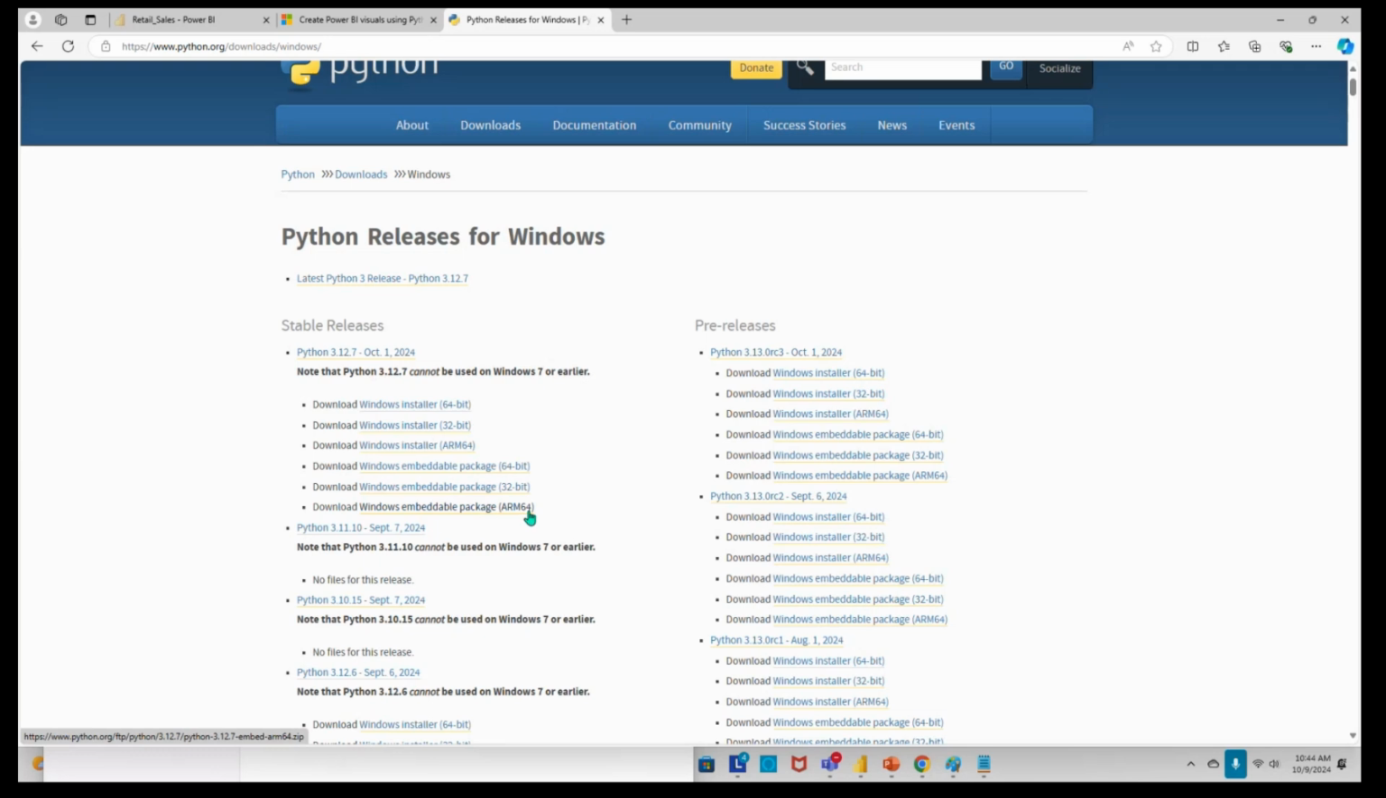Once you select Windows, you need to choose based on your system requirement. If it's ARM64, you can select ARM64. You see here, the latest Python release is 3.12.7. Install this latest version. Always use the latest version because it will support the latest libraries. Once you download it, it will get downloaded into your system based on your system requirement.